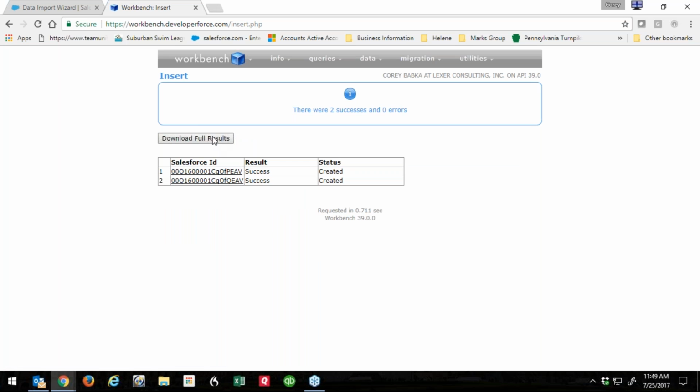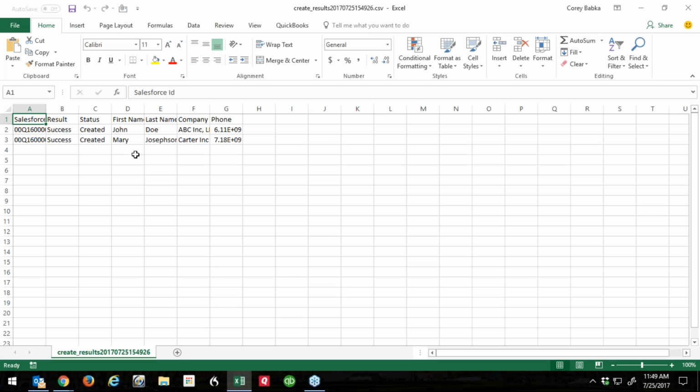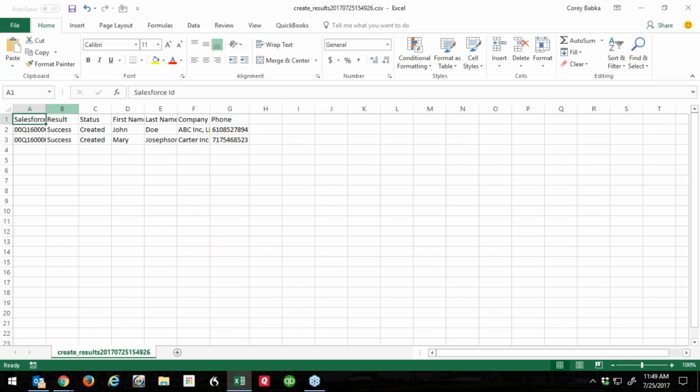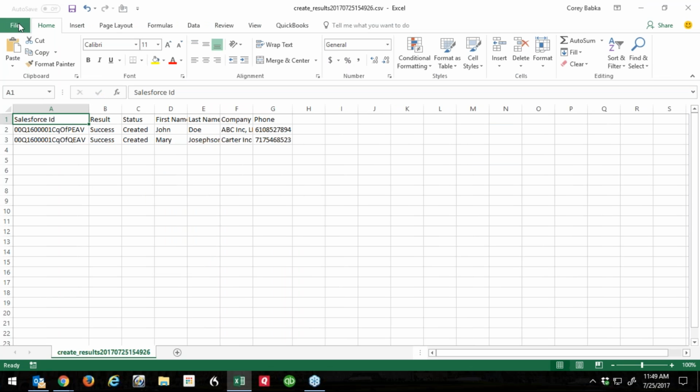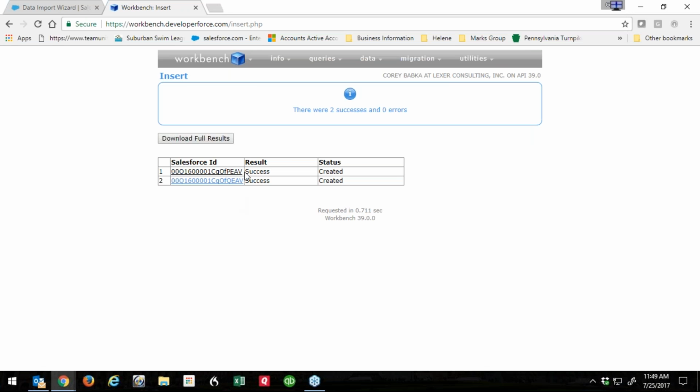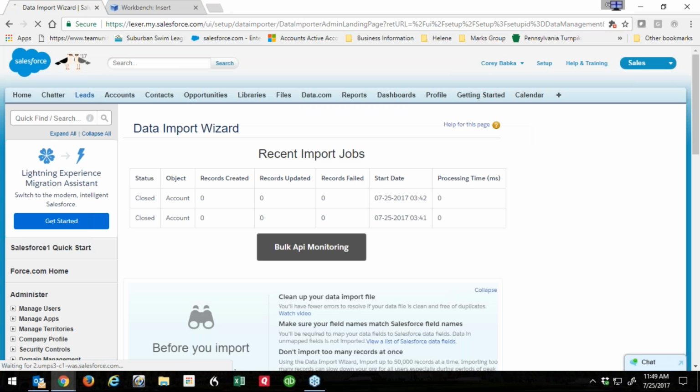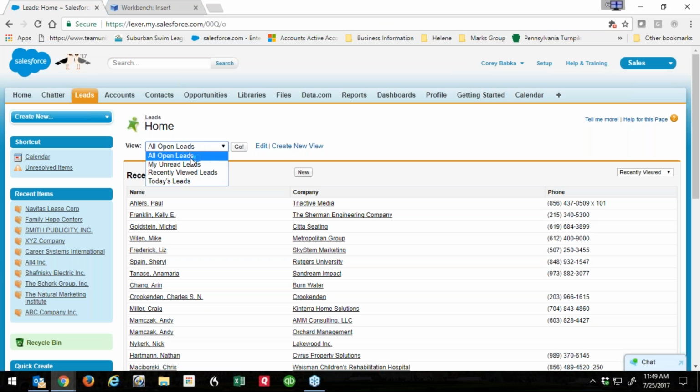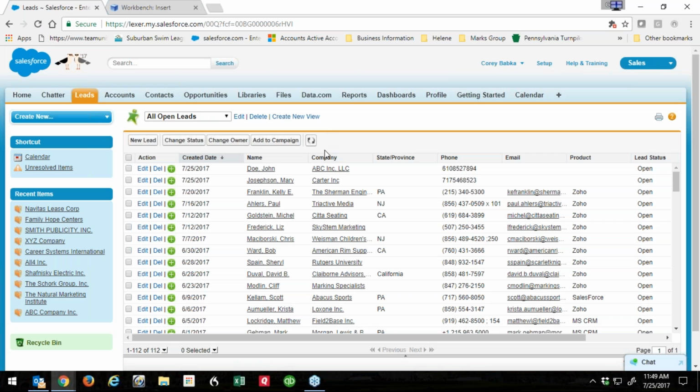Okay, and now I can do this to download the full results if I want, which just shows me whether it went in or not. This is okay, and there it is, success. There's my ID numbers, so I know that it went in, which is great, and it was very quick. So if I go back to my Salesforce, and I look at my open leads, you're going to see there's Mary and there's John.